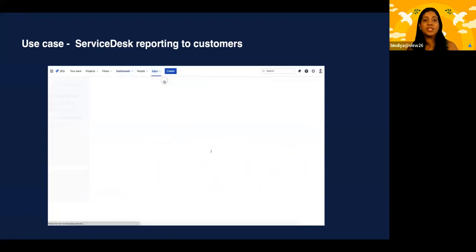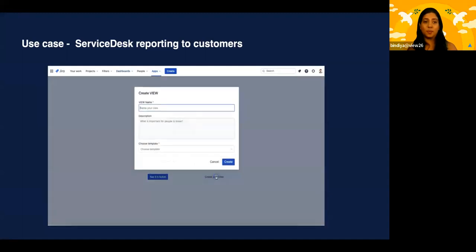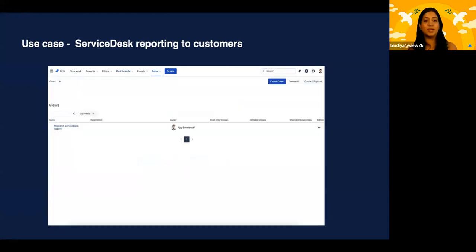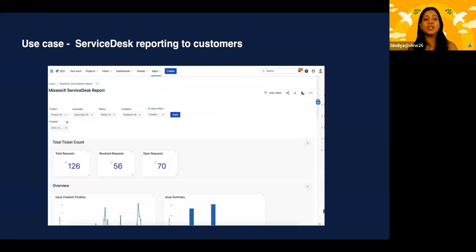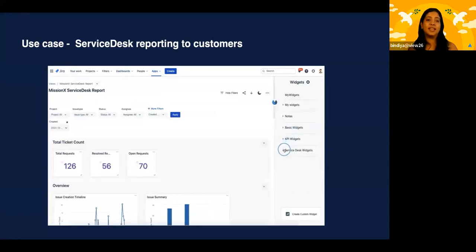Once you enter the Charts and Reports app, you will be prompted to set up your first view. You can either get started from scratch or use a template. Here we've chosen the service desk template and clicked create to create the view. Now it's created, let's look at how you can customize it.